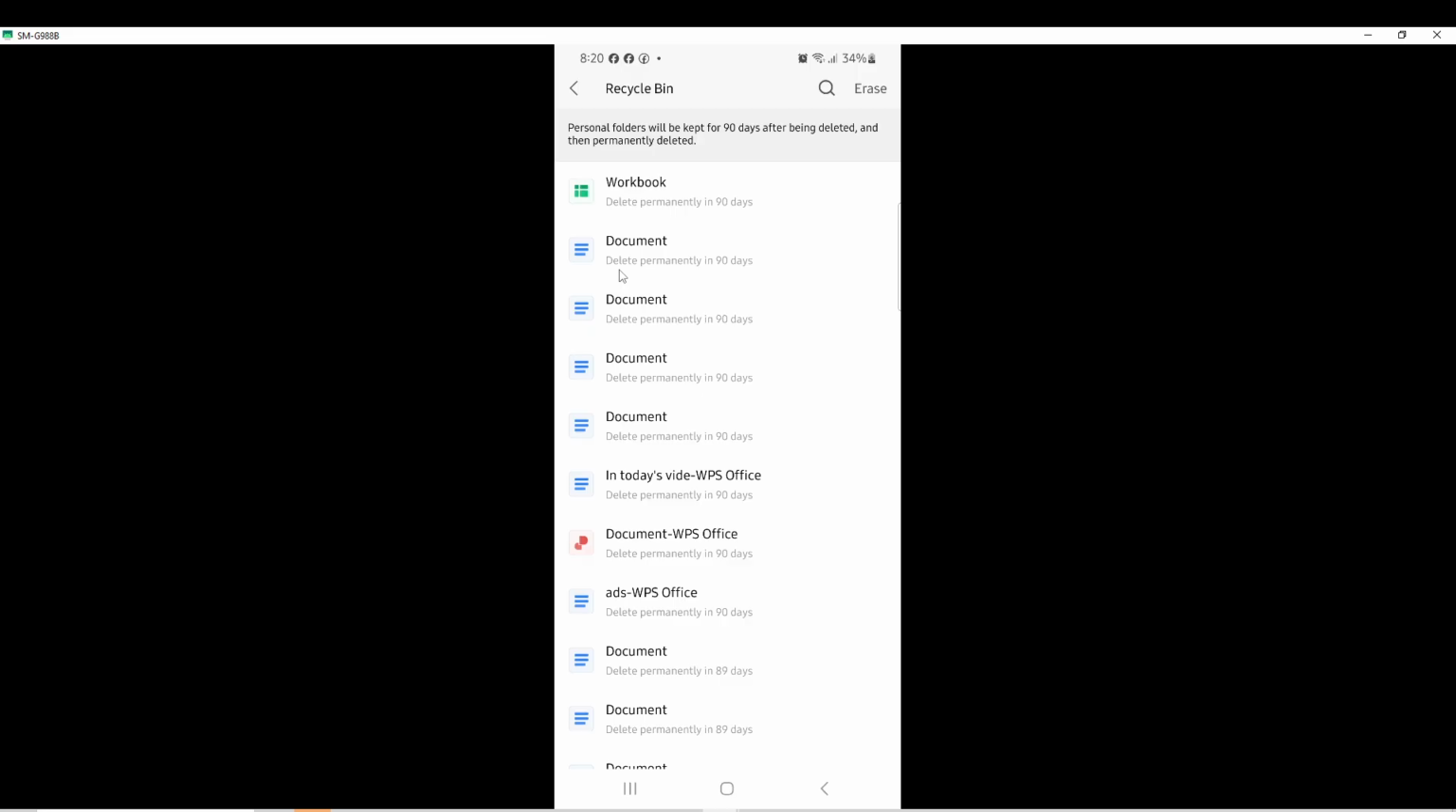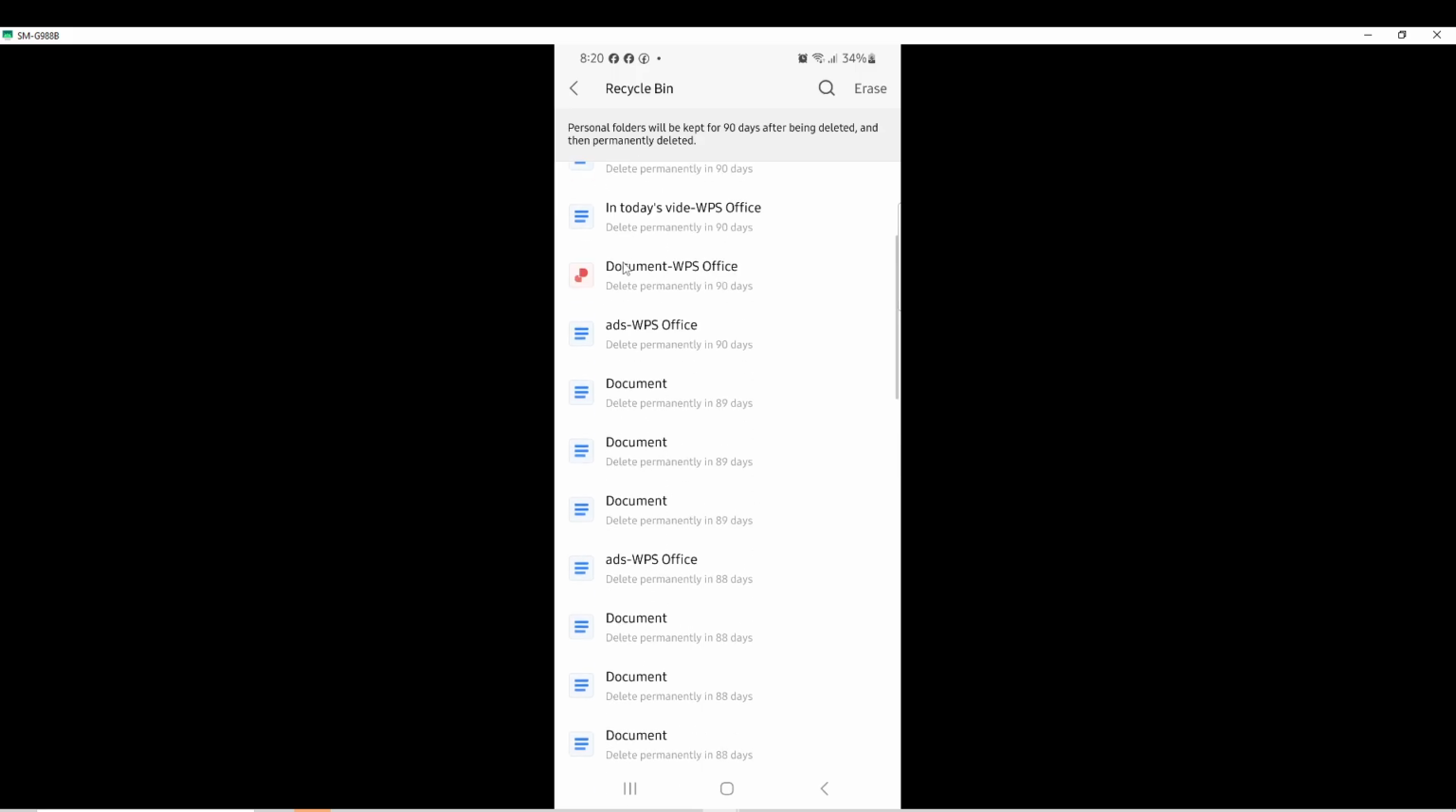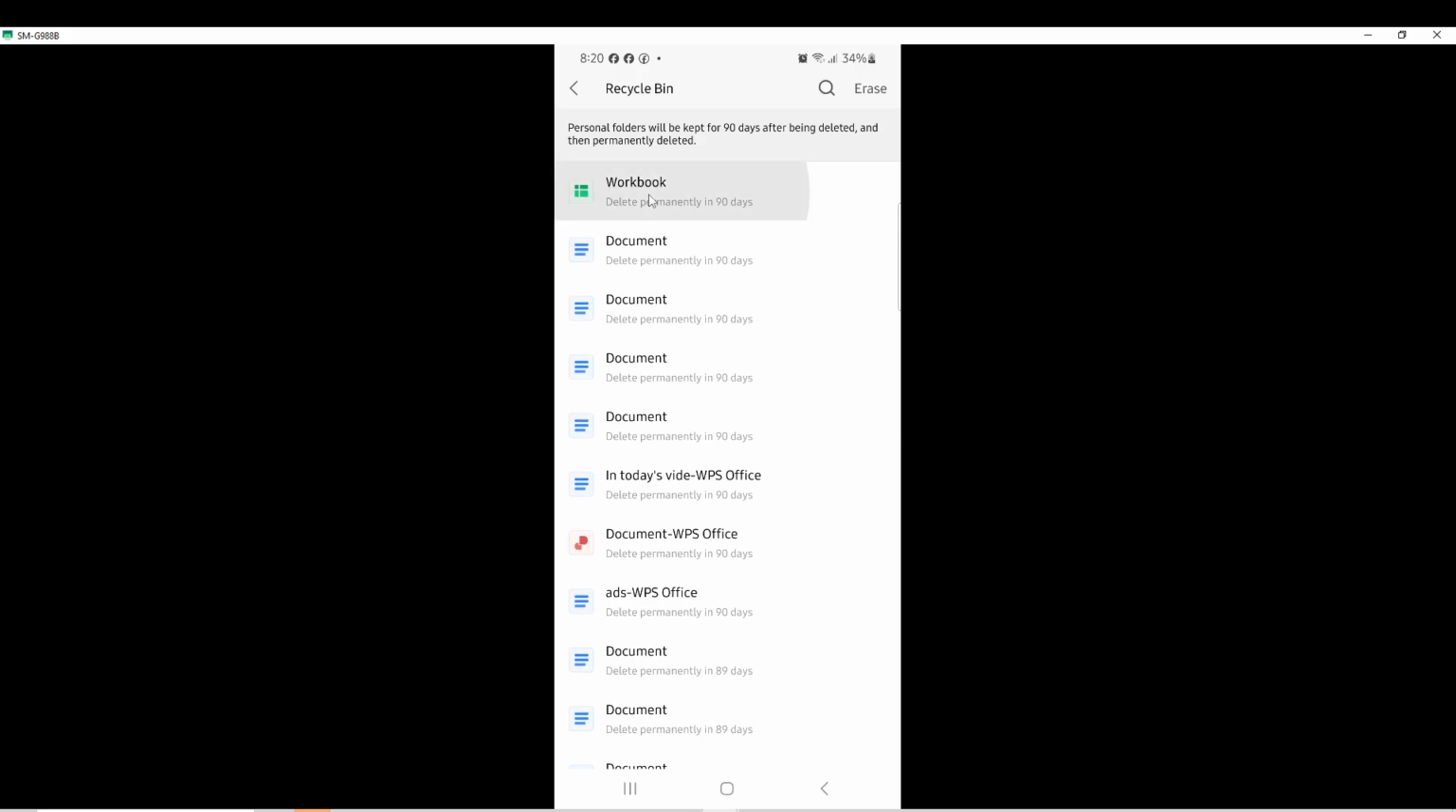After opening the Recycle Bin, you will see a list of files that were previously deleted, whether they came from your device storage or cloud storage connected to WPS Office. Take your time browsing through the list to locate the document you want to restore. When you find the correct file, tap on it to select it.